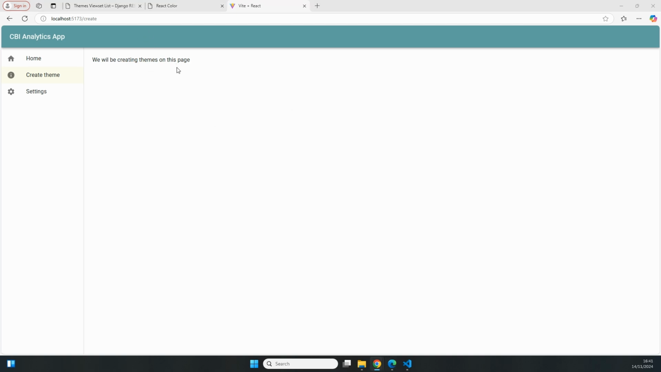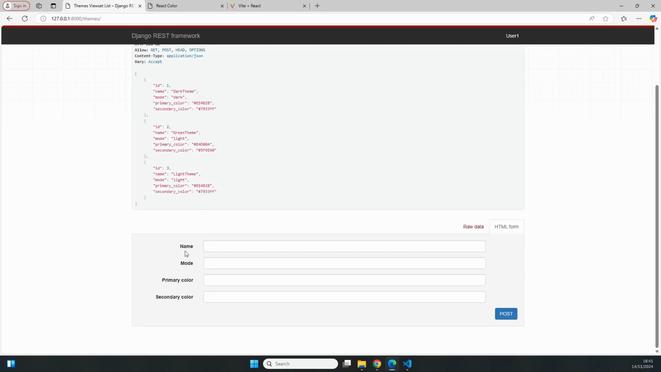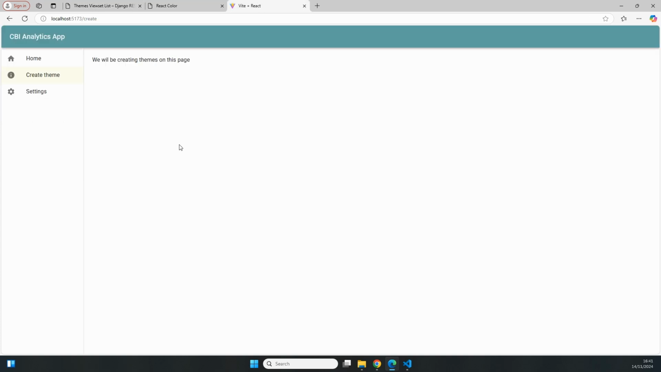Now, previously we discussed that to create these themes, we need to provide information for name, mode, primary color, and secondary color. So what I want to do on my front end is I want to create forms for all of these 4 fields. So I want to have a text field for the name. I want to have a select field for the mode, which has the option of either light or dark. And then I want to have the 2 color pickers for the primary color and the secondary color. So let's make sure that we have some forms on this page.